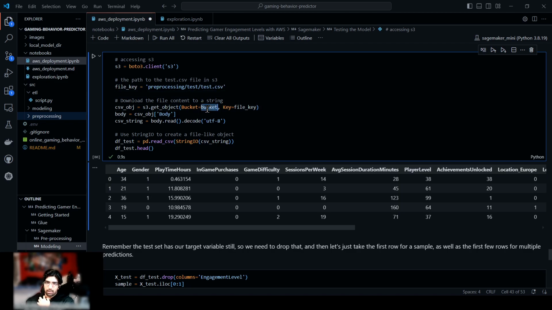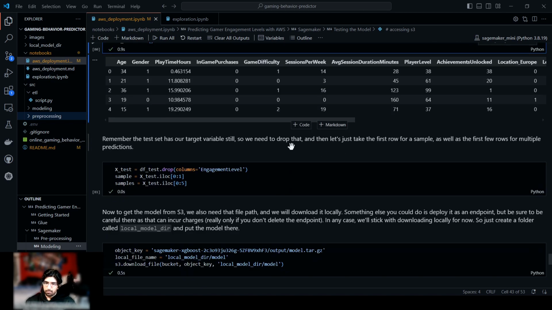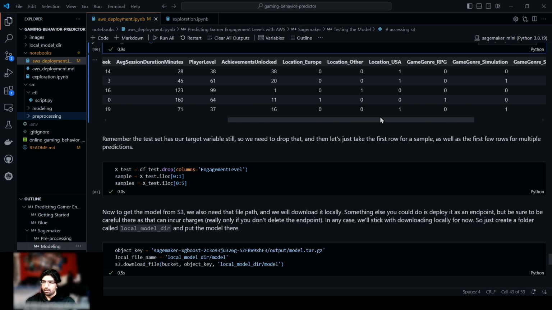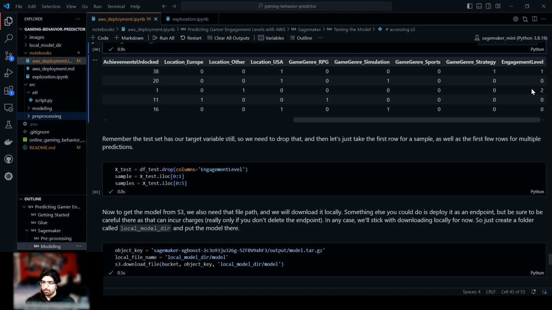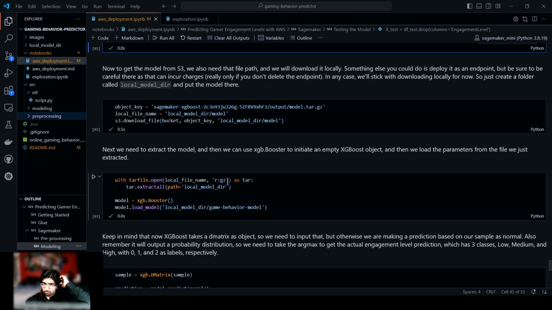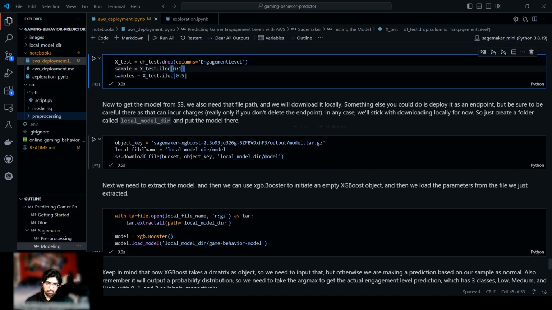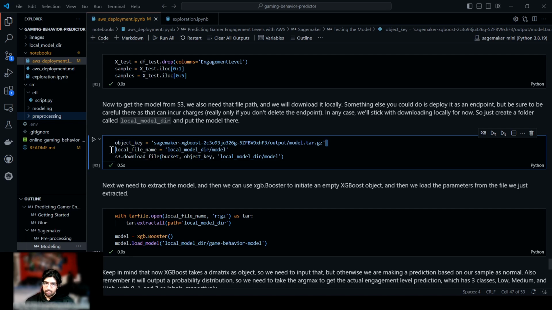And then we already have the bucket name. We did put that in a .env file, if you remember. So load in our data frame, and then remember for the test set, I did put the photography variable back into it. So here I'm just dropping it, creating a sample of the first row, and then here's multiple samples. Okay, so I call this object key here, I guess, but this is the same thing.